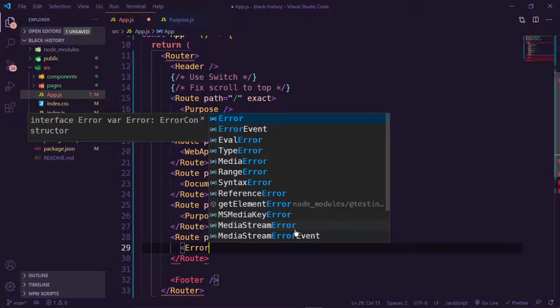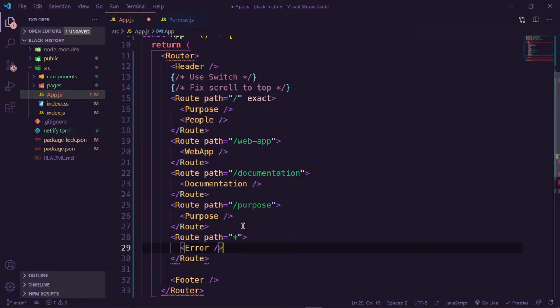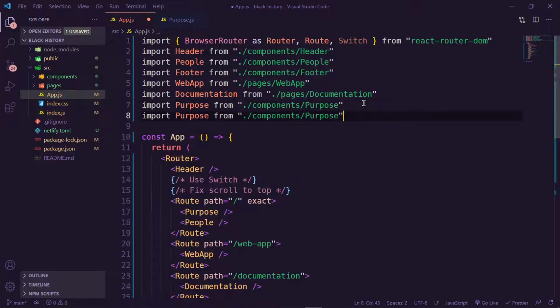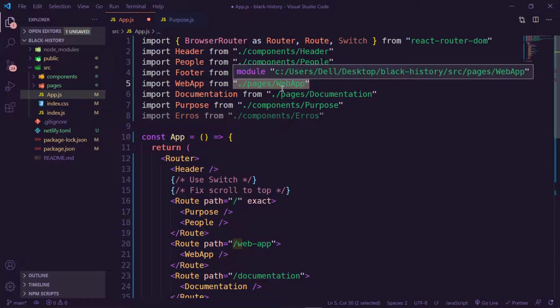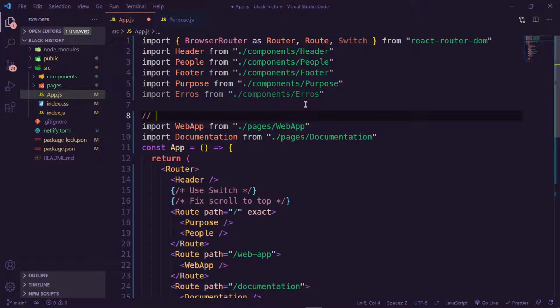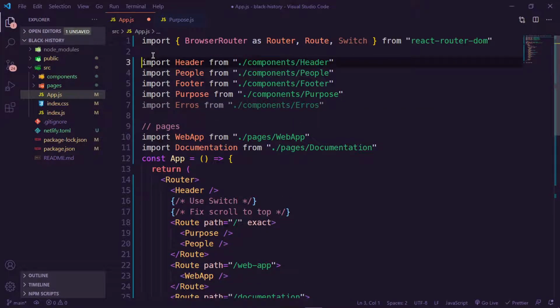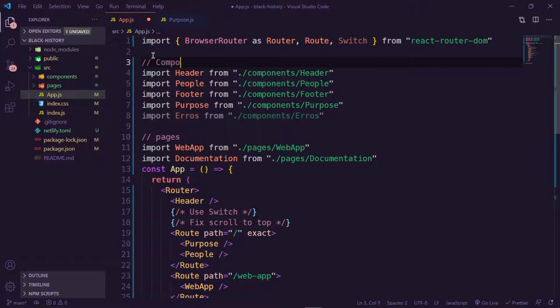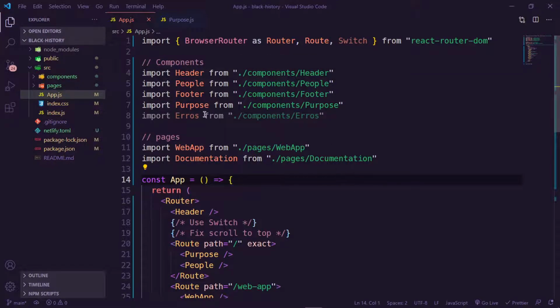So I'm going to say error like that, which is a component that we haven't created. So I'm going to copy this down and call this error. Let me structure it just a bit better. Let me grab this because the pages, move this down, place a comment here and say pages, and then grab this, place a comment here that says components. That's much better. So error, not errors, error, like that.